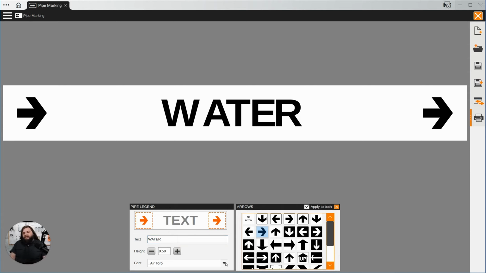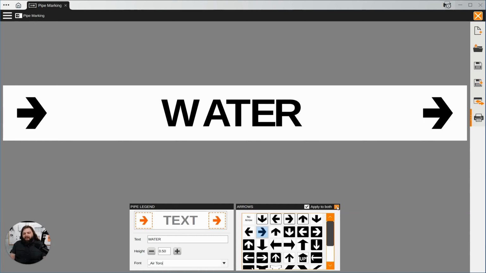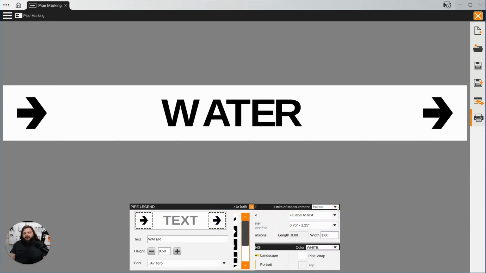The last option that we have in the pipe legend is to change the actual font itself. For our purposes, I'm going to leave the font as this Air Toro, but if you do want to change it, you just click on the drop down and you select the fonts that you would like to use. Now that we're done with the pipe legend side, I'm going to click on this X in this arrows section.